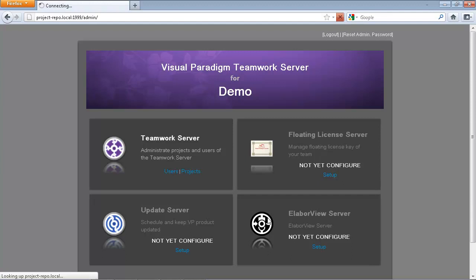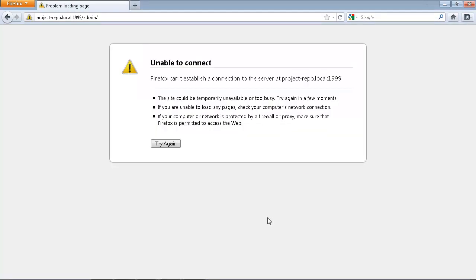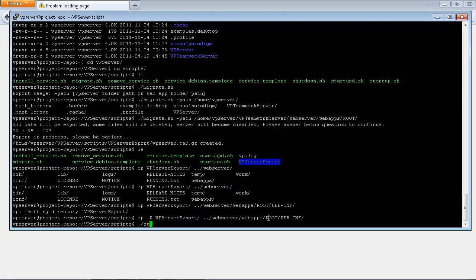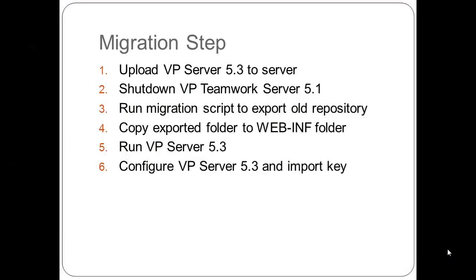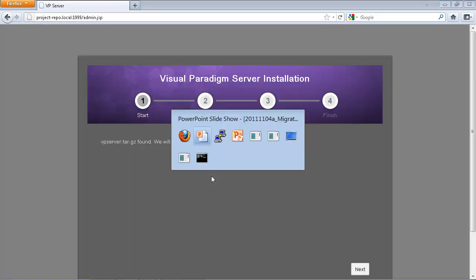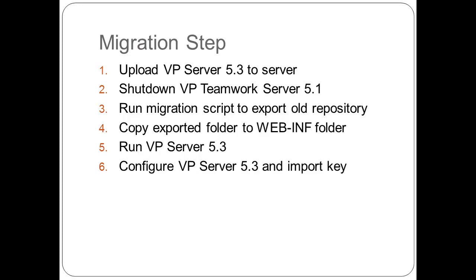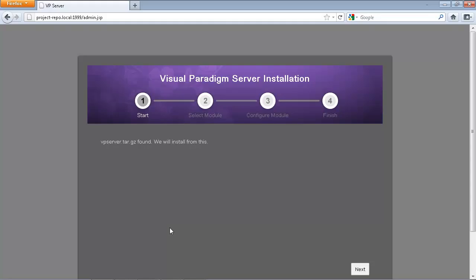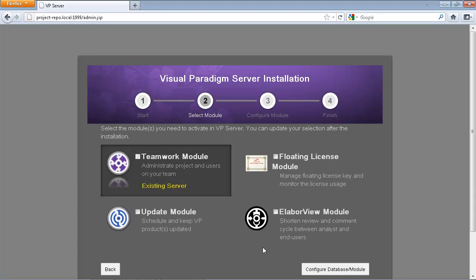Just to take a look, now the server is not connected. Then we can start the server by using the run startup script. After we migrate it, we will run the VP server. Now we run it, and you can go to the server to take a look. It will ask you to configure the license of the Teamwork server. You will see that the VP server export is found. We will run the import, and it's okay.